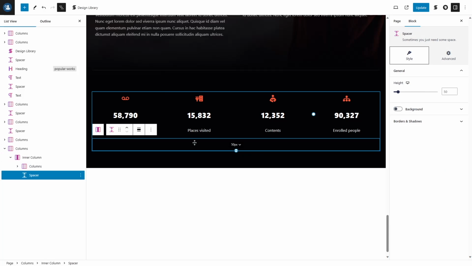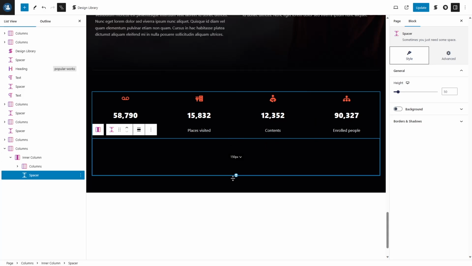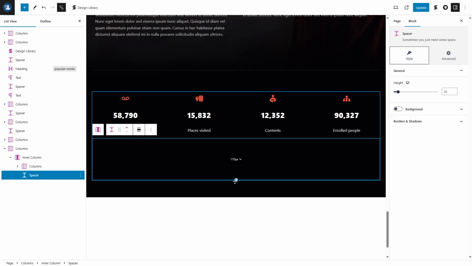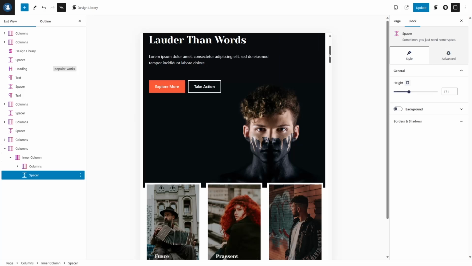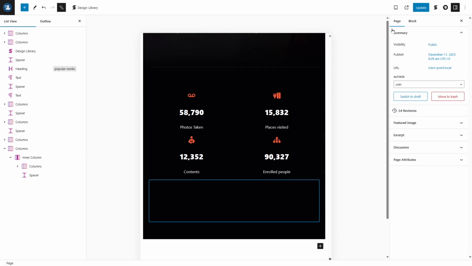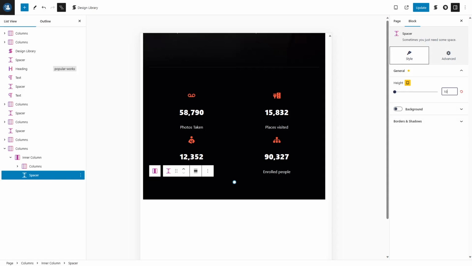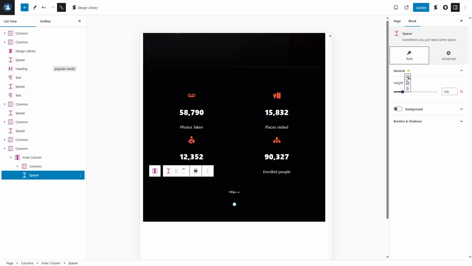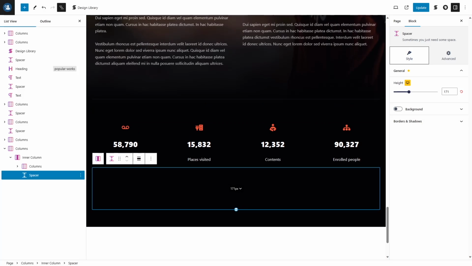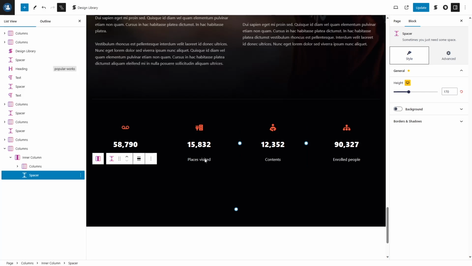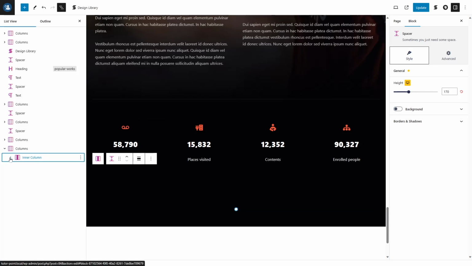Okay, so we will have 2 different spacing for our desktop and tablet. So for desktop, we are going to have 170 pixels spacing, and for our tablet, let's scroll down and select our spacer, and we're going to choose 100 pixels for the tablet view. So let's switch back to our desktop mode, and it's not 171, it's 170. Okay, so after inserting the spacer, we are going to close this inner column.